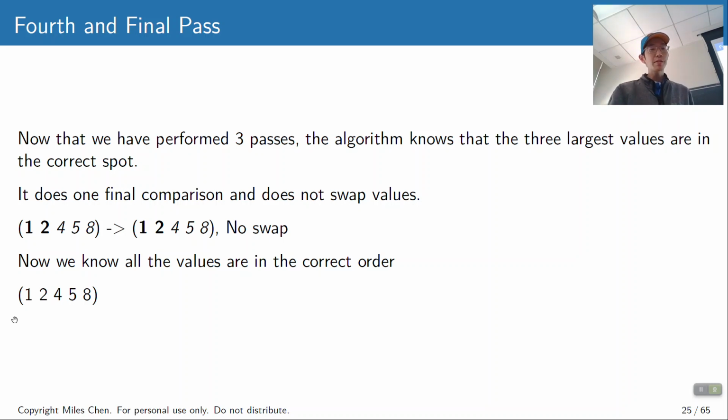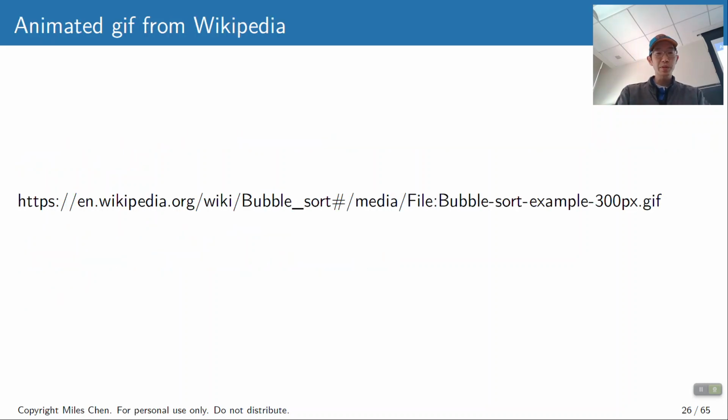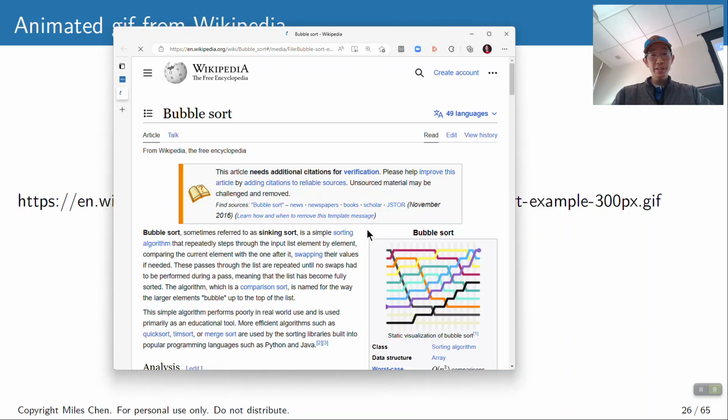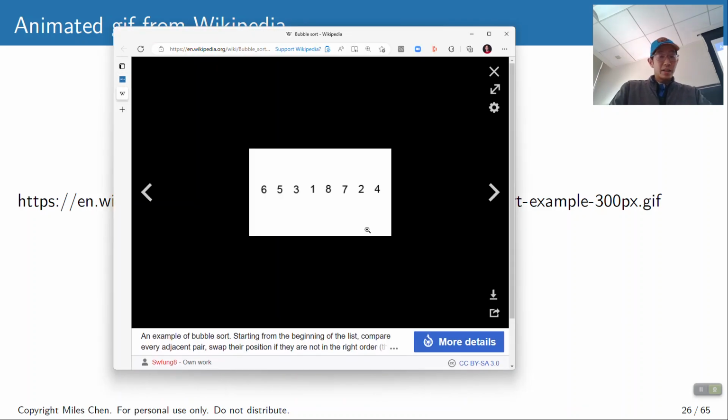And so once we do that, now we know the values are in the correct order: 1, 2, 4, 5, and 8. And so we have sorted our values. So that's how bubble sort works. There is a little GIF. Does this work? Okay, and we can watch just a couple iterations of this.